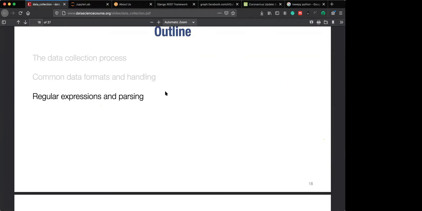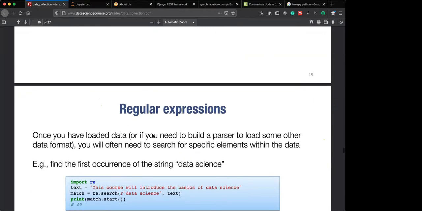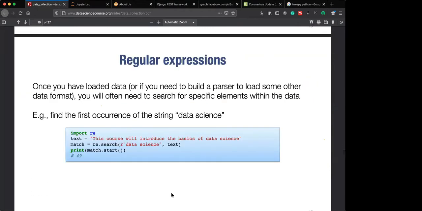Regular expression and parsing. Okay. So first question, what is a regular expression? They are not specifically for Python. They are general sequences of symbols that try to search for patterns in text. There are regular expressions in C++, there are regular expressions in Python, so they are not unique to Python.